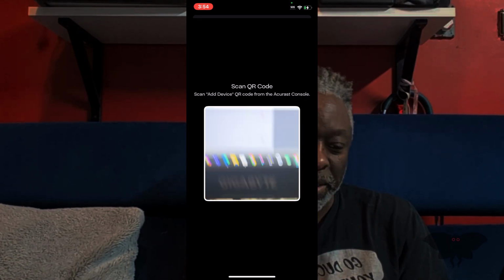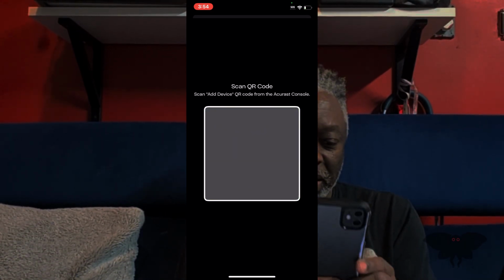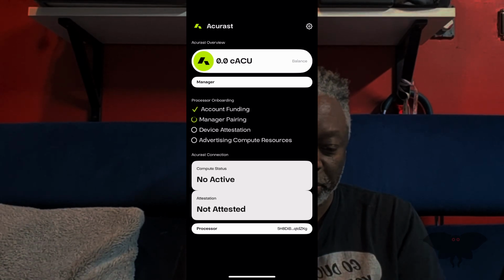from your Web3 wallet. You tap on approve and a QR code will appear. You scan the QR code.